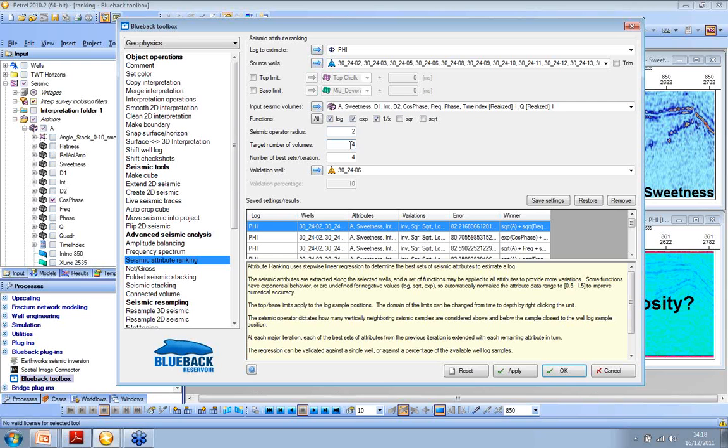The target, you need to define a number of target volumes, and then also the number of best sets iterations, which is key to the stepwise linear regression. So to start with, it will find the single best attribute or variation that approximates the well log. Then it will look for the best pair, but this must include the best single attribute. Next, the best set of 3 attributes or volumes will be found, but that must include the best pair, and so on until you reach the number of best sets iterations.